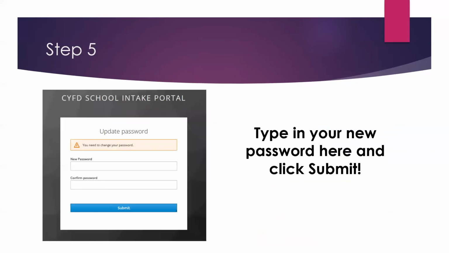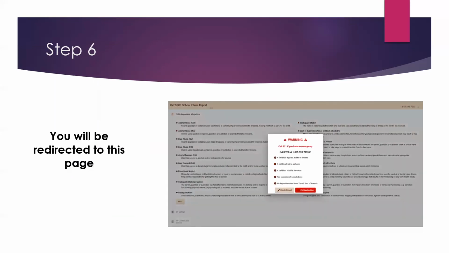You will then be redirected back to the portal where you can type your new password in the top space and then retype it in the bottom space to confirm. Then click Submit. When you have successfully submitted your new password, you will be redirected to this page to make your online report.